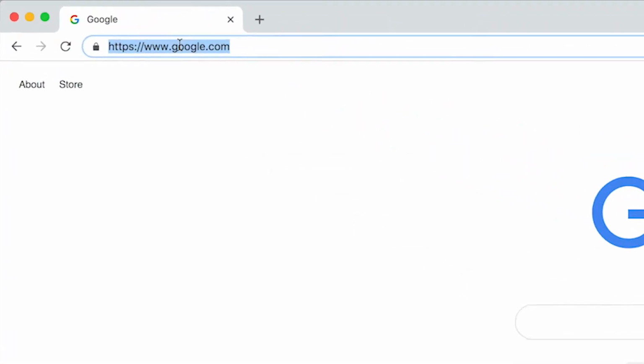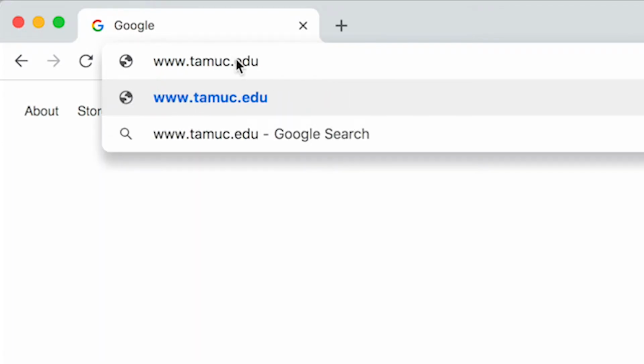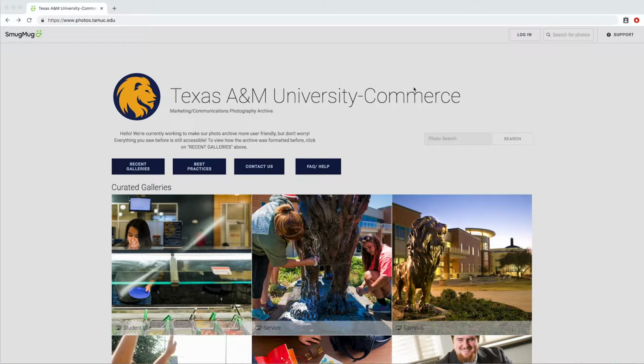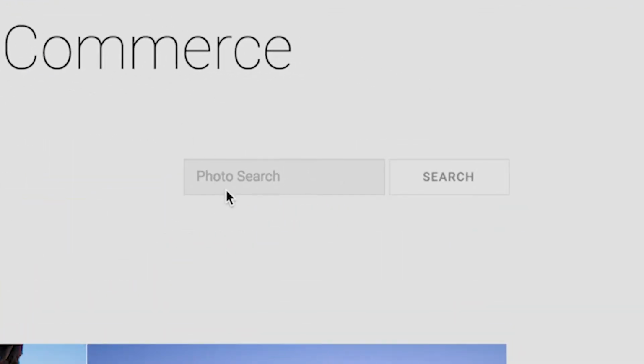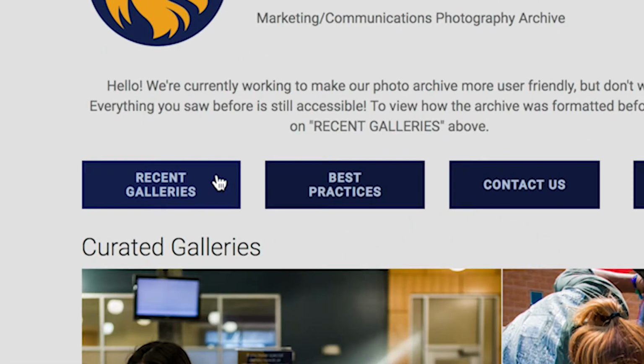The easiest way to access our SmugMug page is by typing tamuc.edu/photos. This takes you directly to our SmugMug page. Once you're there, you have a couple of options to find the gallery you want. You can try the search feature here, but probably the easiest way to look is in Recent Galleries.